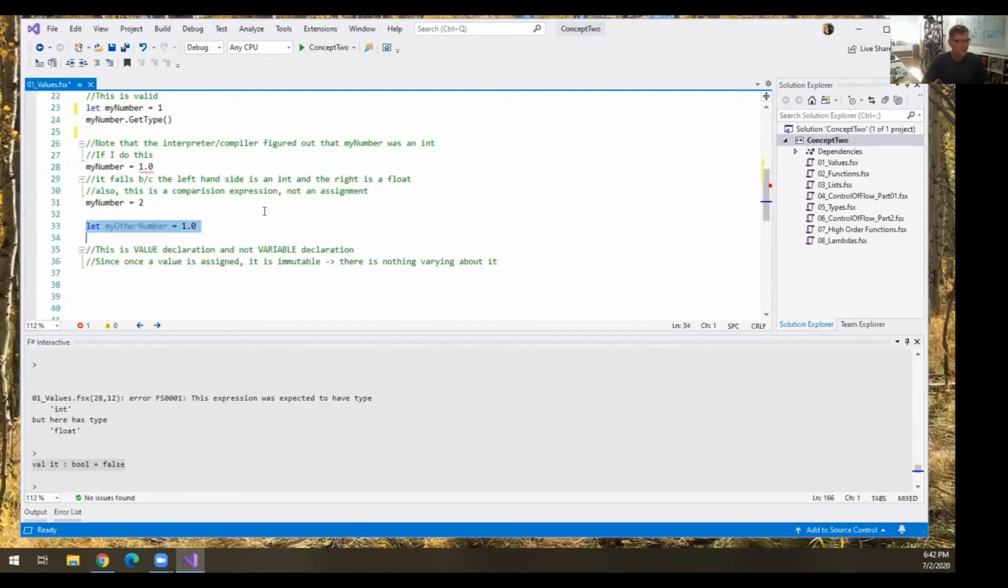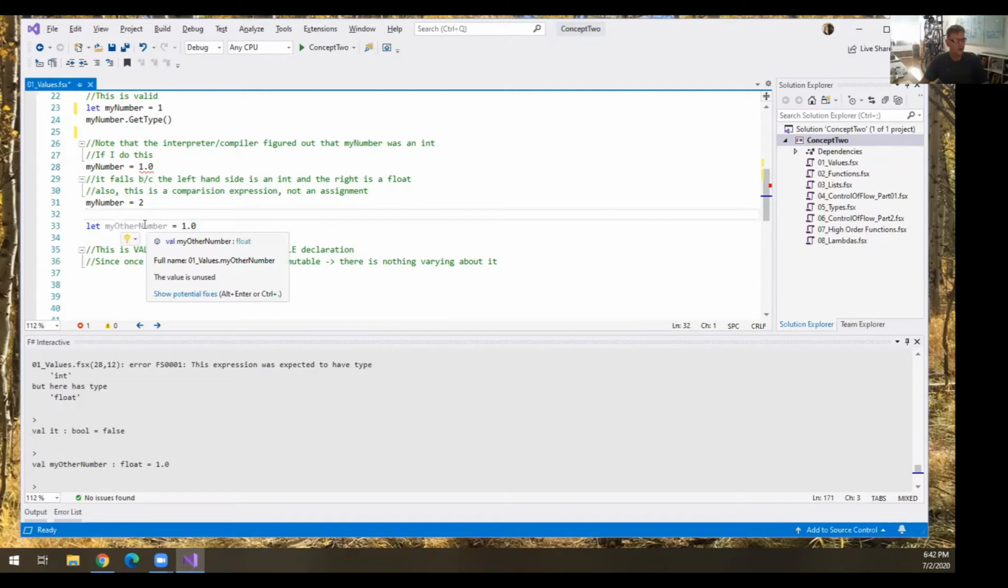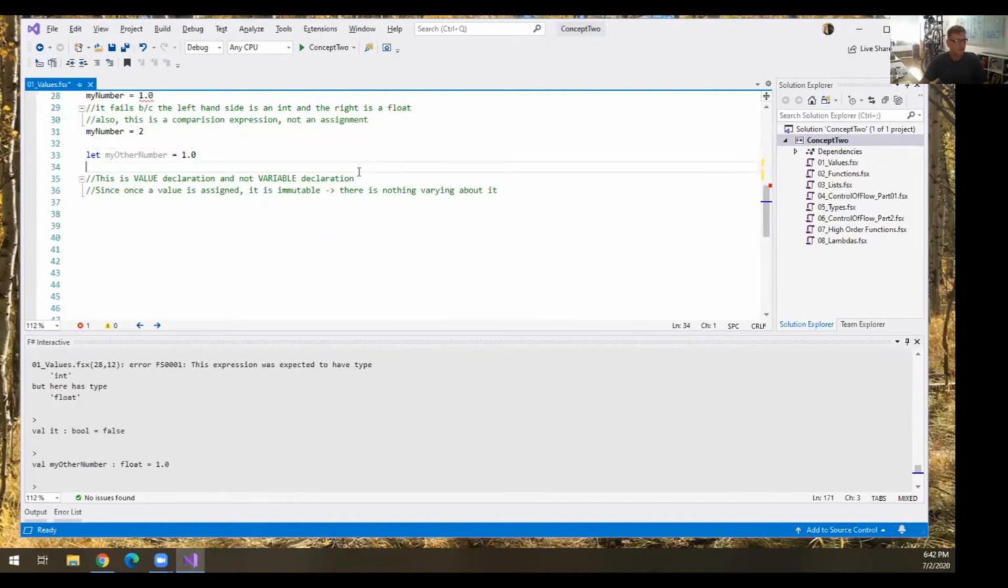So the next thing is, if I wanted to create a float, I would do my other number, and sure enough, my other number is a float, and it's equal to 1.0. The thing I want to highlight after all of this is that it's a value declaration, not a variable. We don't vary anything. Once we assign it, it's immutable. Can't change it forever. And that includes ref types. We'll get to that in a minute.